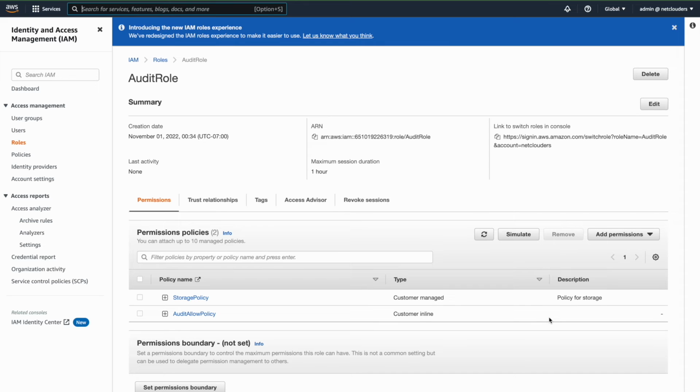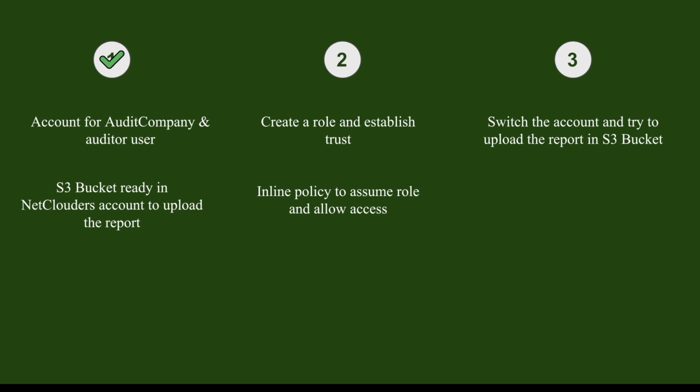So let's go back and then see what all things we have done. So we have done with our first task. We have created an account for audit company, and we have created a user as well. We have made sure there is an S3 bucket available in NetClouders. And then in the second step, we have created a role, wherein we were establishing the trust by providing the account ID of the audit company within the role of NetClouders. And then we have created the inline policy to assume the roles as well.